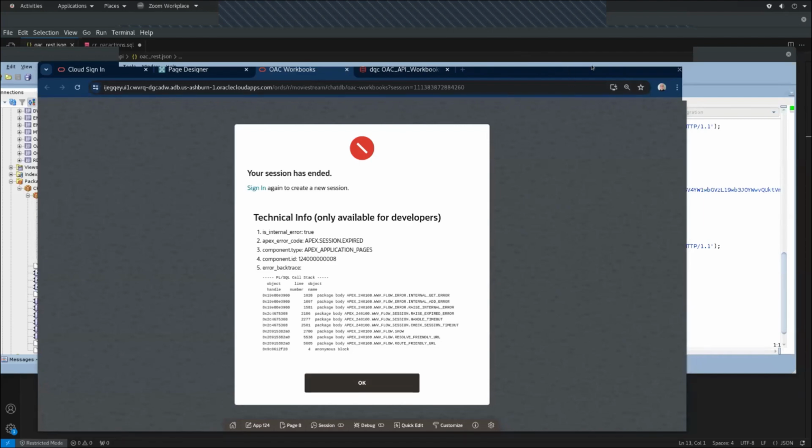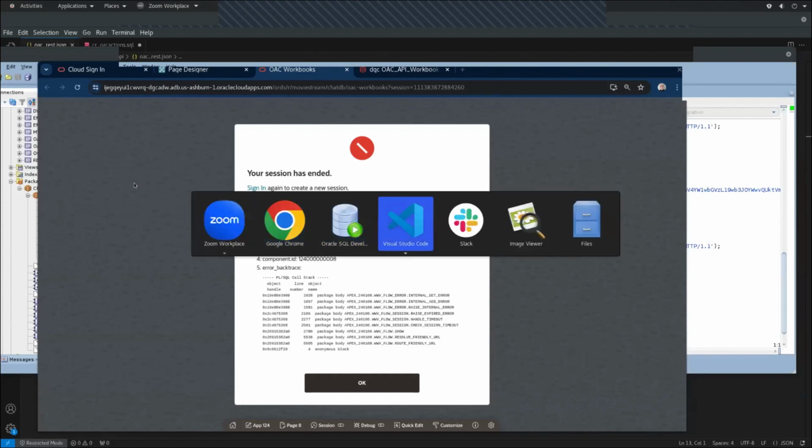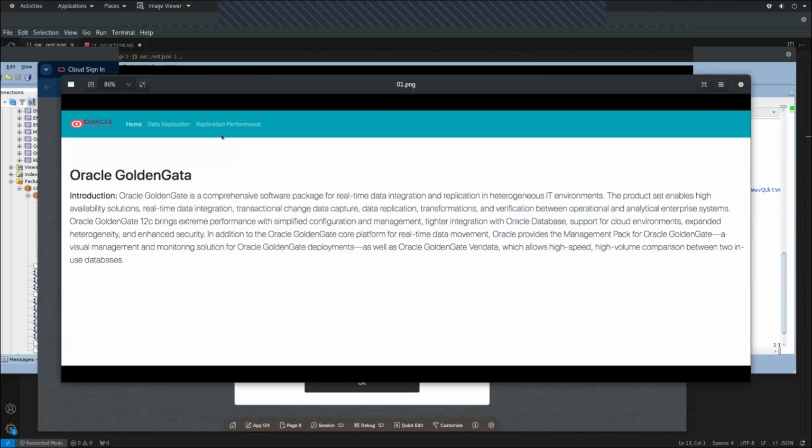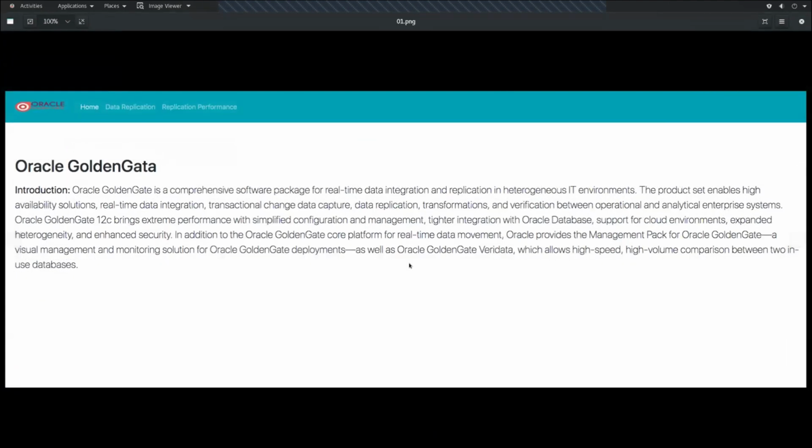And my screen is frozen. The point being is that once REST endpoints are defined in Apex, they can be used just like any other table. And then the last thing I wanted to show you is to give you an idea of what you can do when you have REST API support.